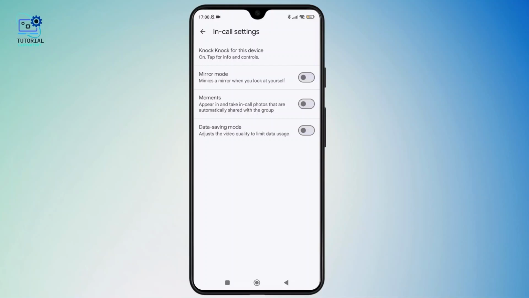And now here, under the In Call Settings section, there you can see the option labeled as Mirror Mode. So simply toggle on that option. And that's it. Now you have successfully enabled Mirror Mode on Google Meet.